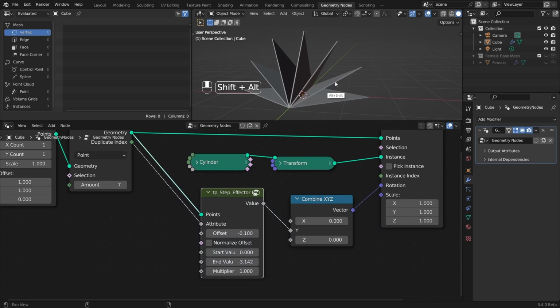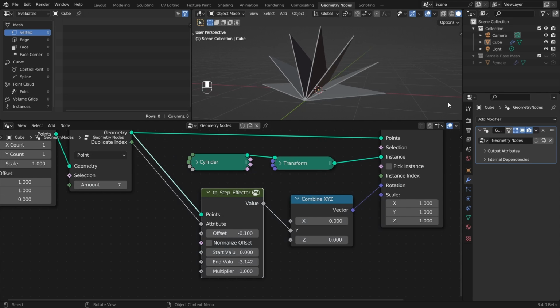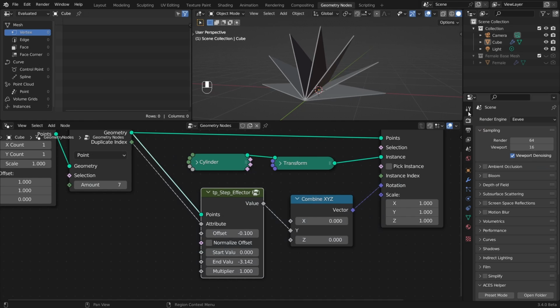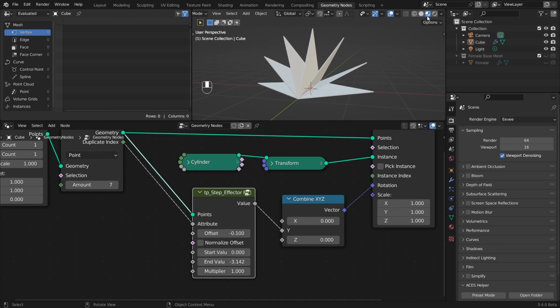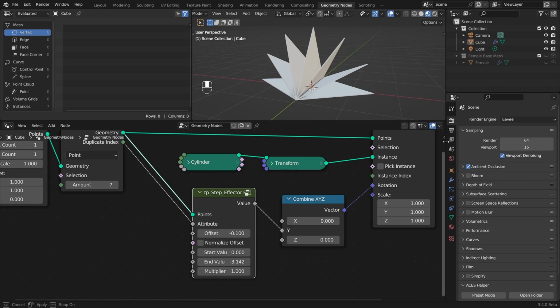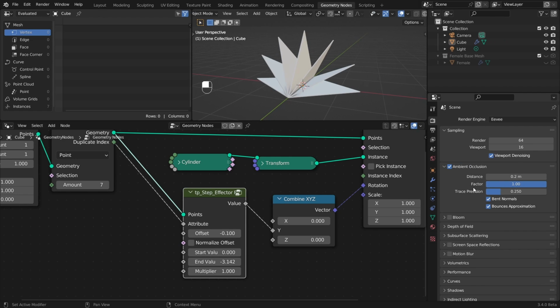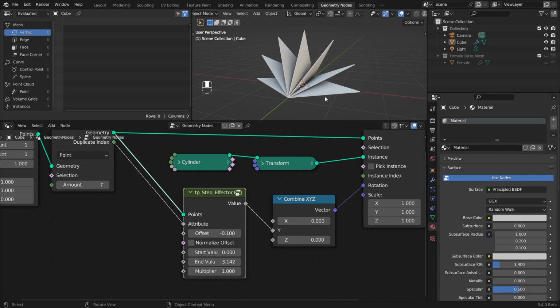Okay, let's change the look of these triangles. So we go to the render settings, and first I will change the viewport shading to this, and I will turn on the ambient occlusion, and will increase the distance and turn off the bounce approximation.